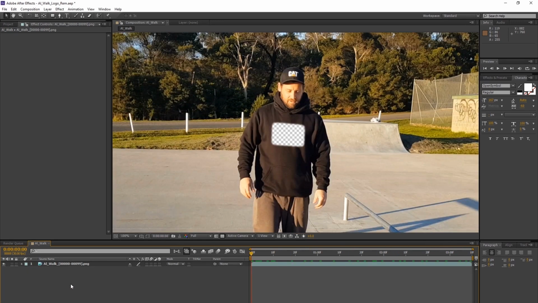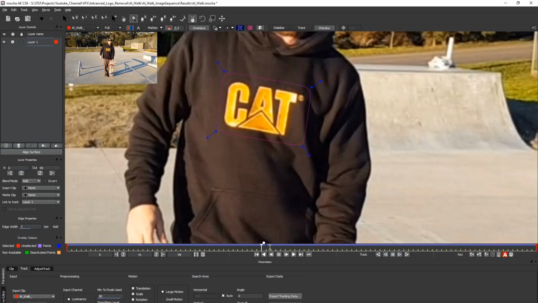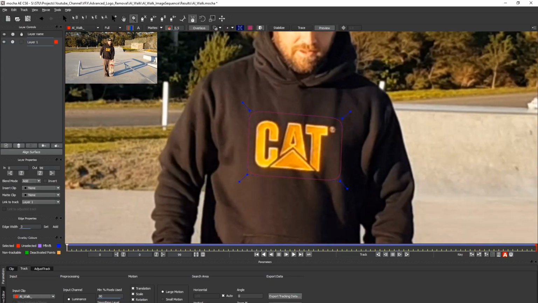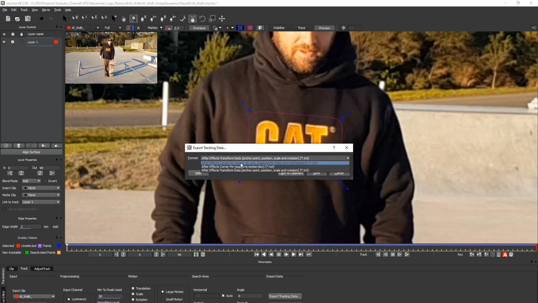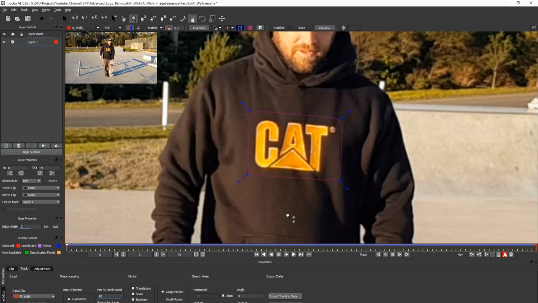So now the next thing we want to do is we want to import the transform data, so the actual tracking data itself. So we'll just go down here to Export Tracking Data, and you've got these different ones to choose from, but for this example we're going to use transform data. So just make sure that one's selected, and do Copy to Clipboard.